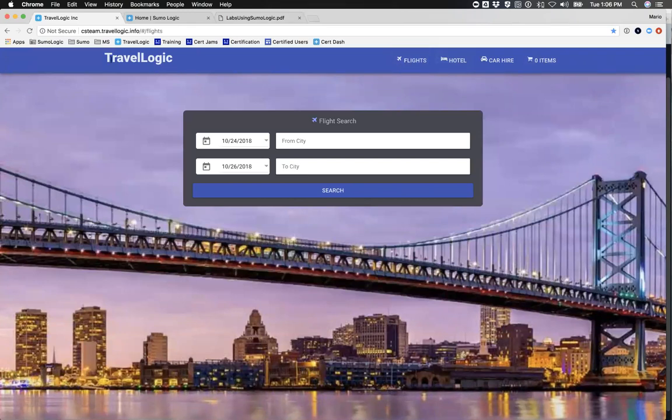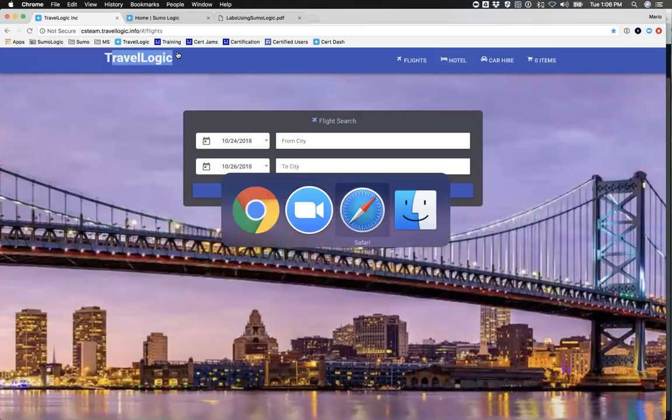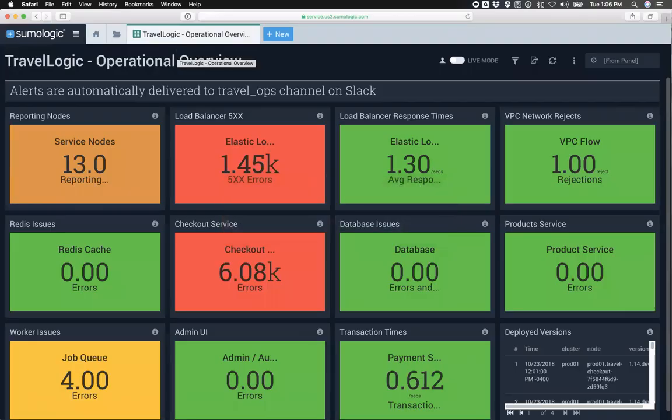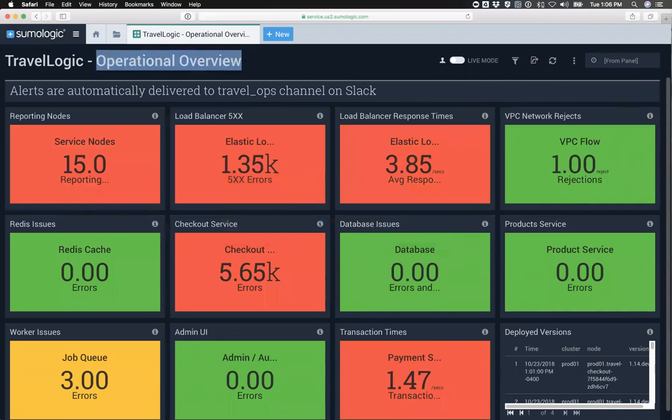So we've got this site, Travelogic, and what I want to show you is what kind of dashboard I could put in place to keep an eye on my environment. Let me just refresh this to show you. But here it is. Here's my operational overview dashboard for Travelogic. Notice also that I have some alerts that are going onto my Slack channel.